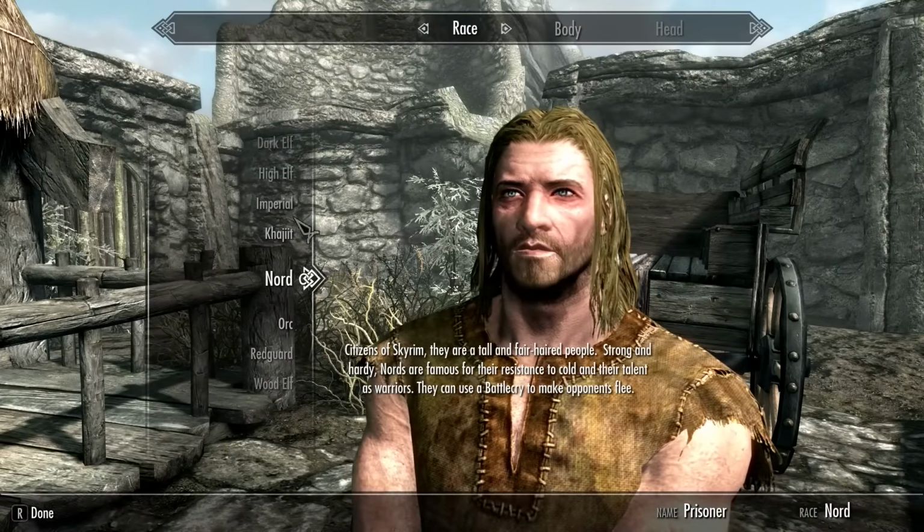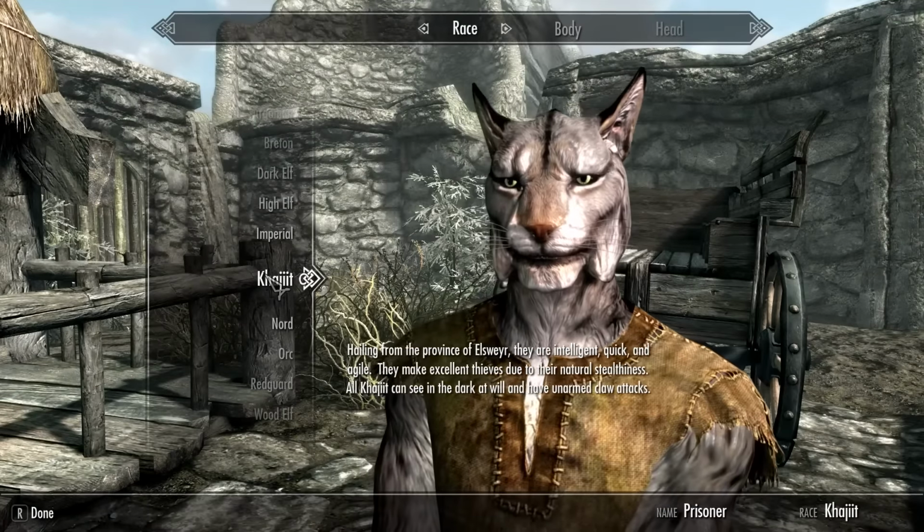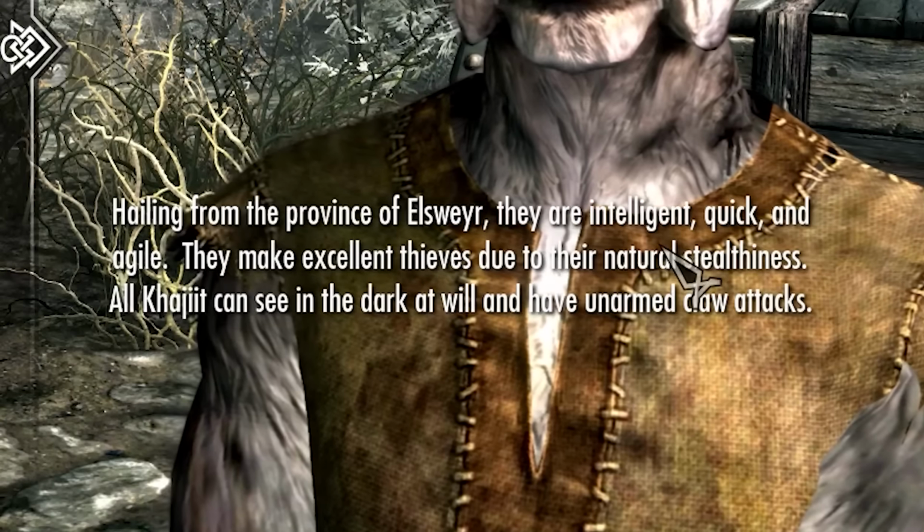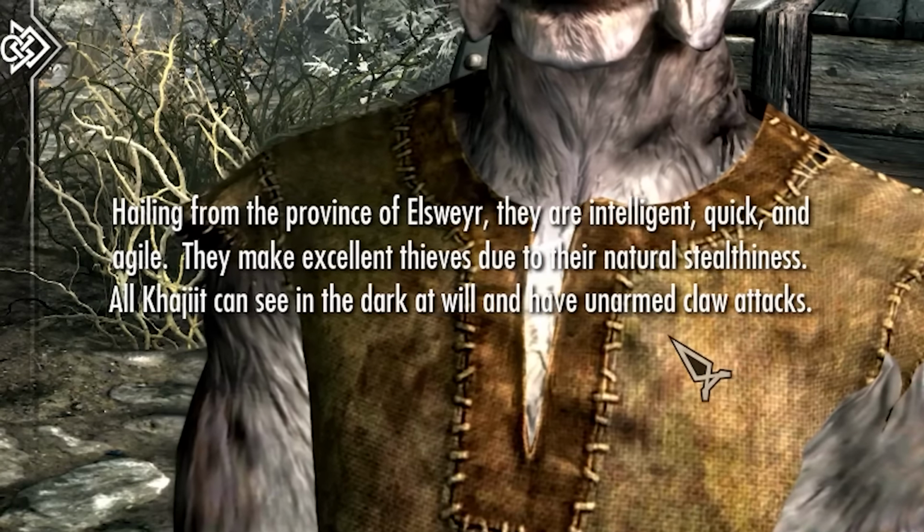Now, when you think stealth character in Skyrim, chances are you might think of Khajiit, simply because they have natural improvements to stealthiness and unarmed attacks.